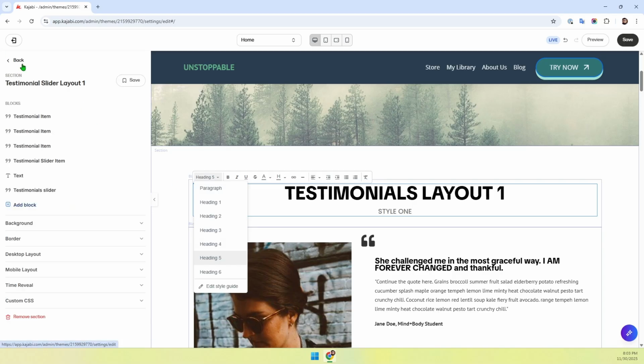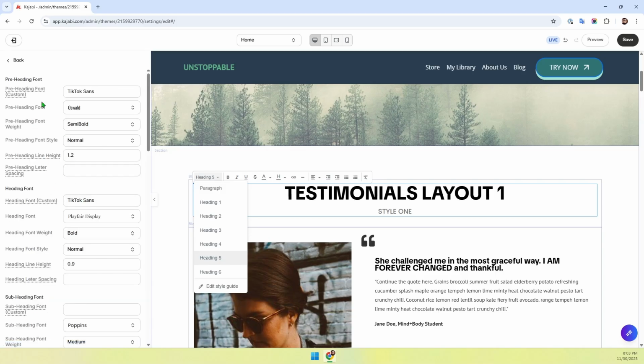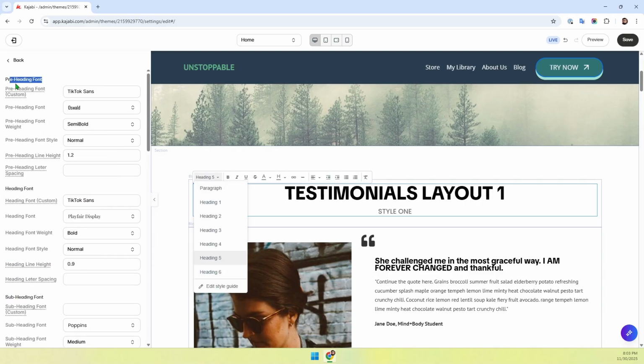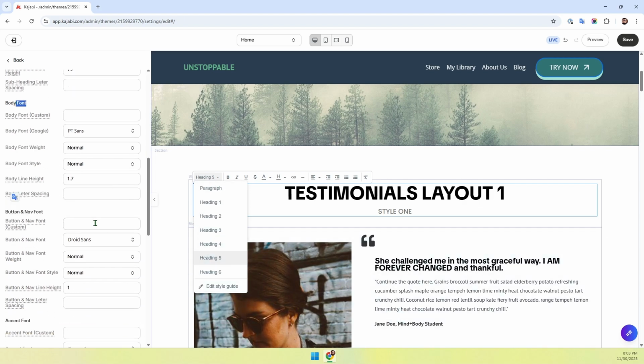represent the heading font. If I go back to the settings and the font style, you can see we have pre-heading and headings. So H1 to H4, these represent the heading font. And H5 represents the subheading font. And H6 represents the pre-heading font. And the body font is the paragraph font. Okay. And then we have button and nav. So when we have a button or CTA, and we have the navigation on the header, these use this font setting.